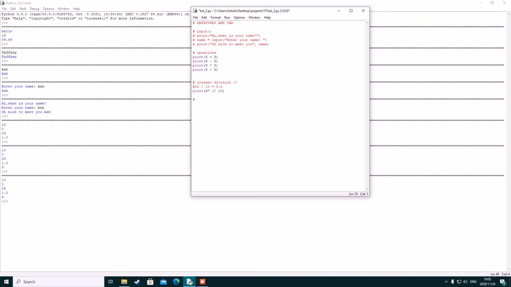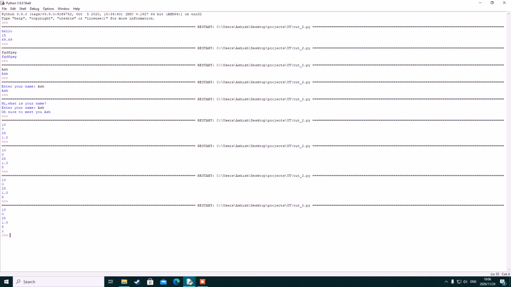Now, let's do modulus, remainder. To use modulus remainder, you use the percent sign. Now watch. Let's go with 10 modulus 3. So print 10 modulus 3, and let's see what happens. Let's run file. We get back 1.